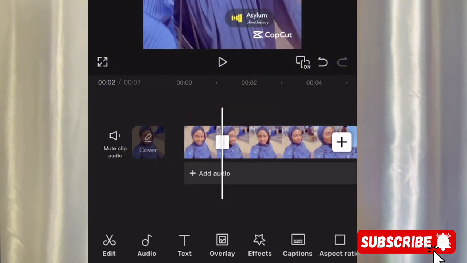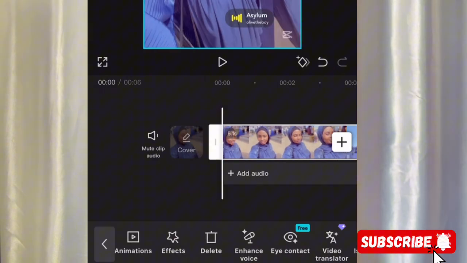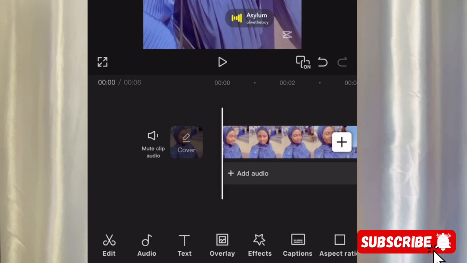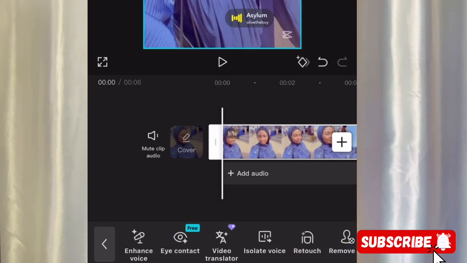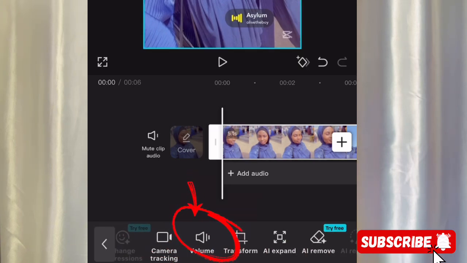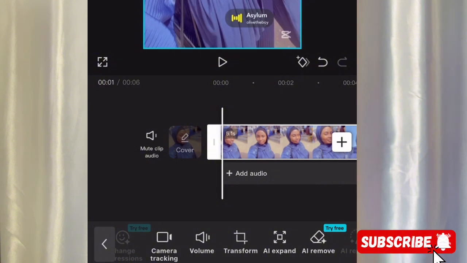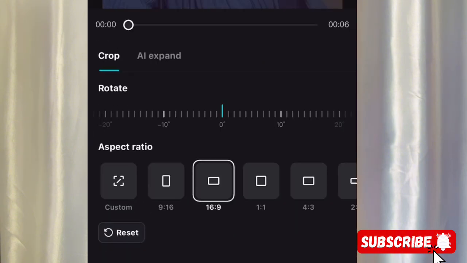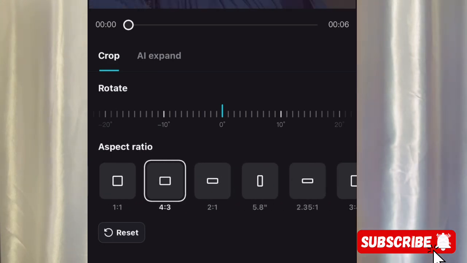Split, cut your clip. Delete, to remove mistakes. Speed, maybe you want it slow or fast. Volume, to adjust your sound, to increase the volume or reduce the volume. And Canvas, resize depending on the social media platform you want to post. These are the tools you use the most.